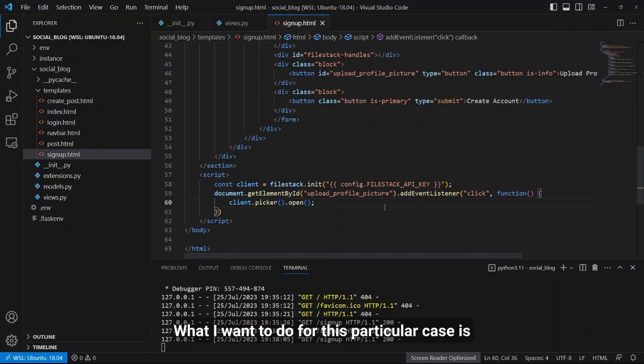What I want to do for this particular case is limit the number of files to one, because I just want them to upload one profile picture. And then after that, I want to change the text on the button to tell them that the picture has been uploaded. And I also want to append it to a hidden field in the HTML, so when I submit the form, I will know what the handle is. So let me go ahead and do that now.